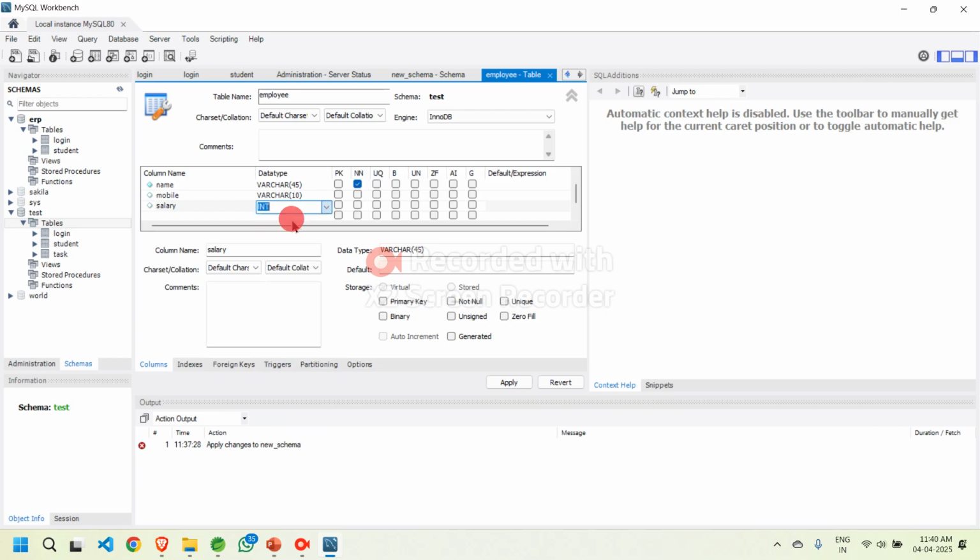Okay, it's an integer kind, so I can put it as int. Likewise, whatever column you want to define, you can define. What is your date of birth? What is your email ID? All these details, whatever you want to keep.